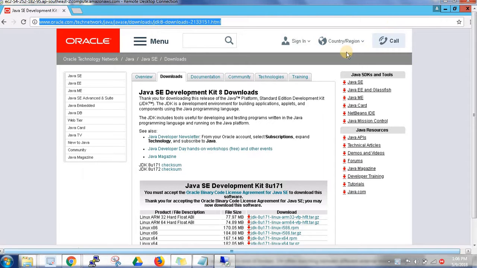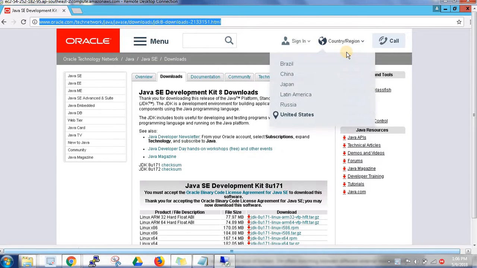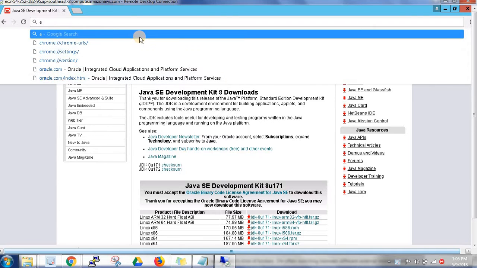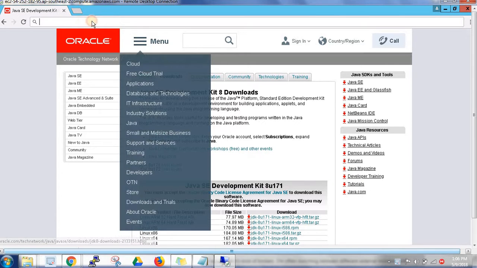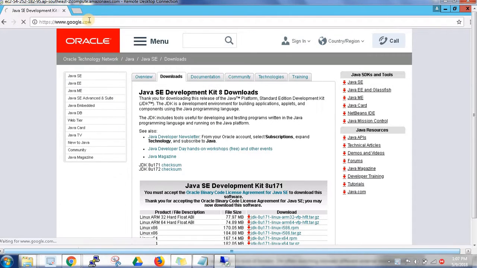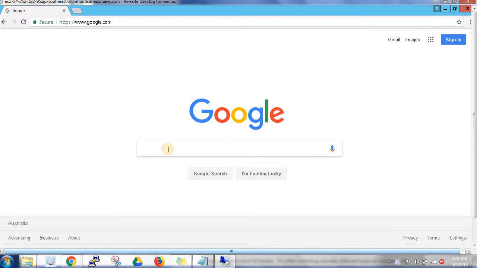Now let's see how to install Ant. Ant is a build tool, we know. So how to install Ant? Just as usual, go to Google and download.